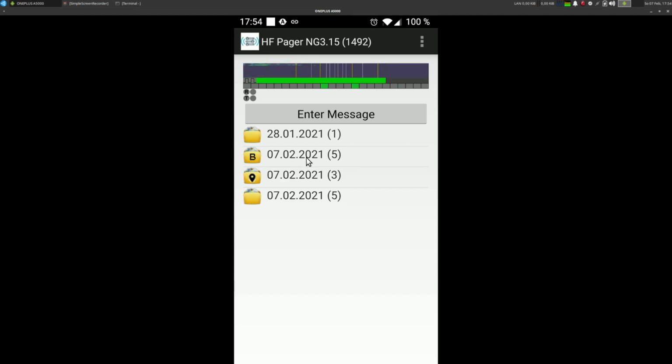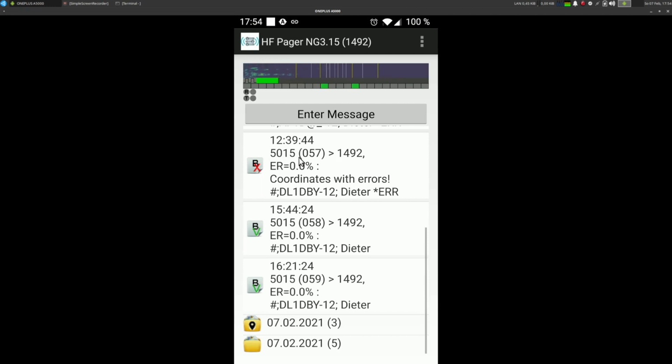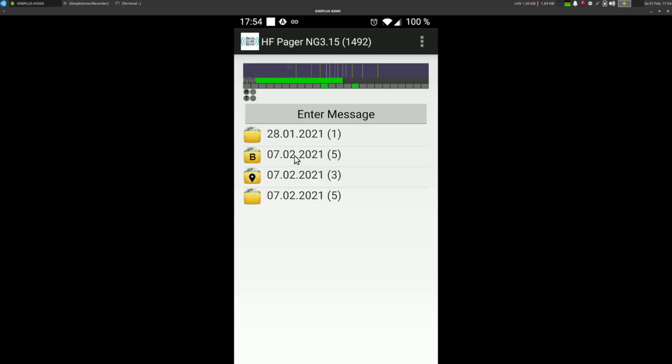There are also some special folders. This folder here with a B inside the symbol is for all the received beacon messages. And this folder here contains all received messages with geographical coordinates.